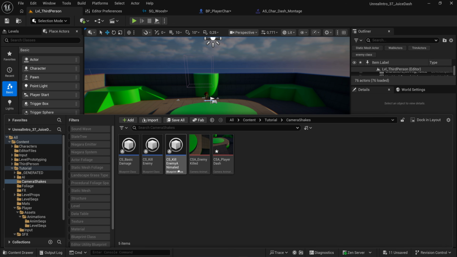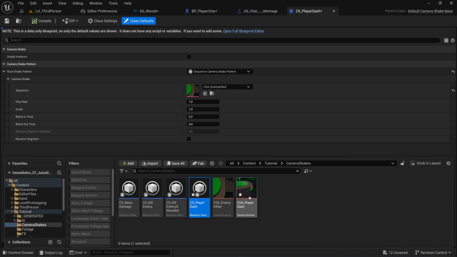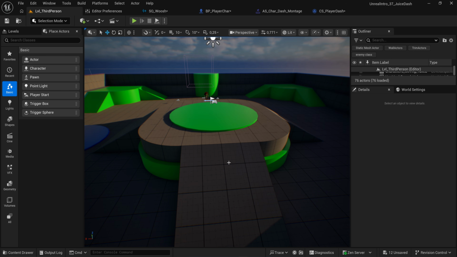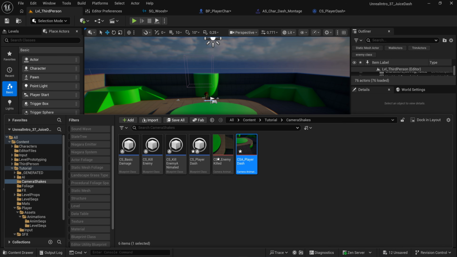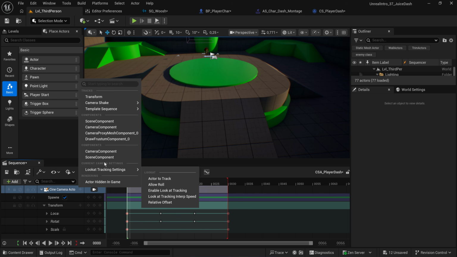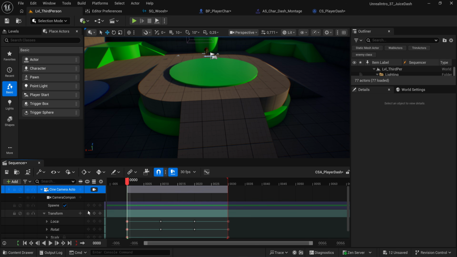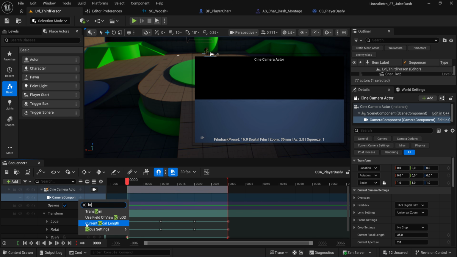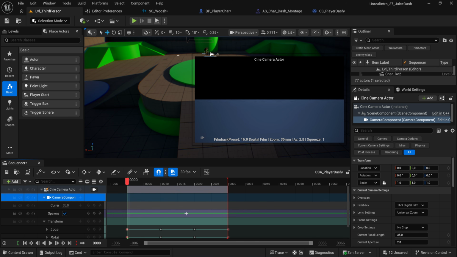Then let's also just duplicate this one, camera shake player dash, and that will play our animation sequence that we made here. I want to do one more thing, I just realized, because I also want to increase the field of view of our camera, even if just a little bit. So let's take this and animate our camera component. And in that camera component, we want to animate our field of view, FOV. In this case, it's called Current Focal Length because it spawns in a cinema camera.